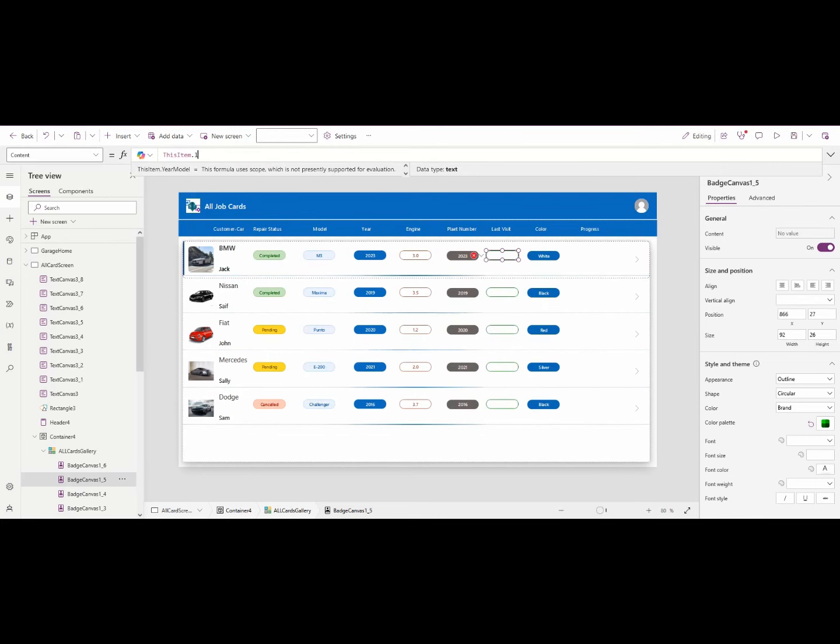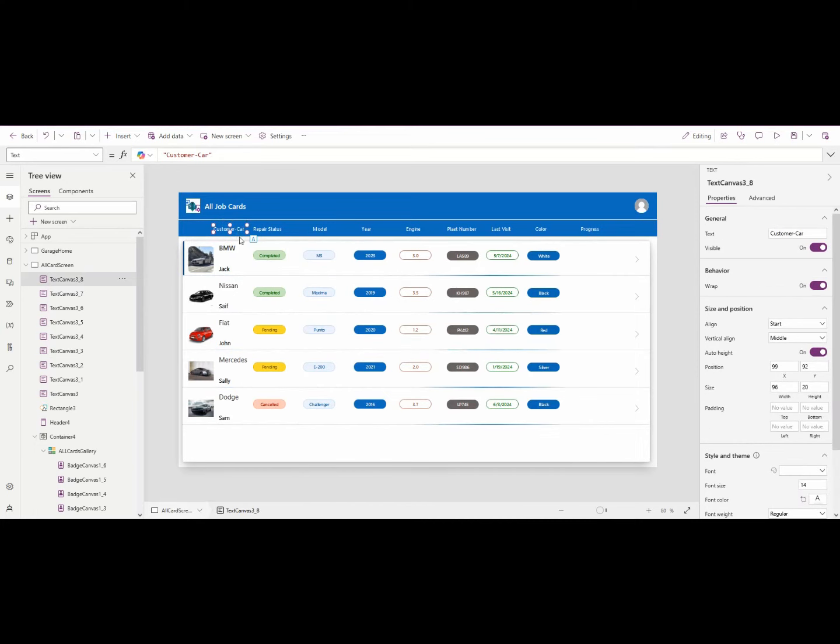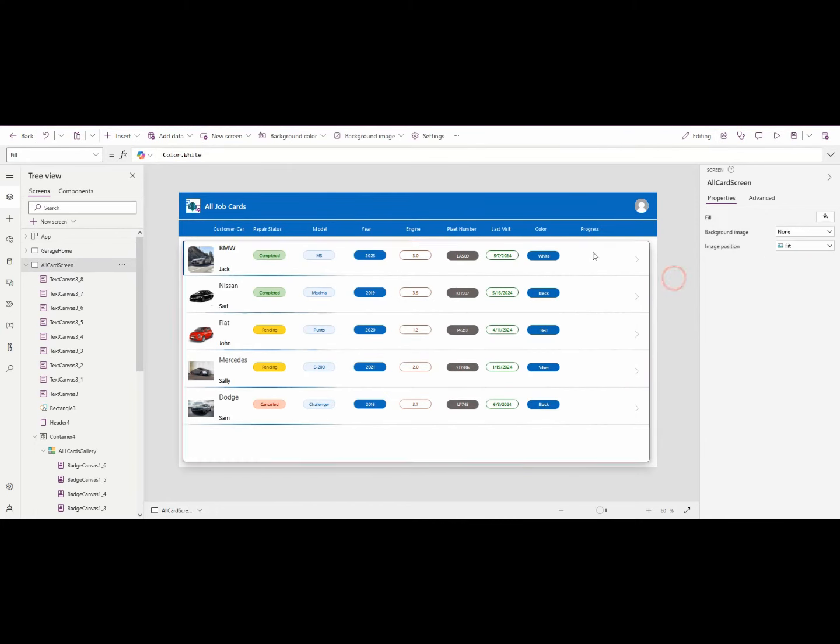So this item dot last visit, which is the date, plate number, plate, engine, all this one. Okay, I just changed the color to white for the labels here. I added this. Okay, so now this one, let's add the progress, and this one is interesting.